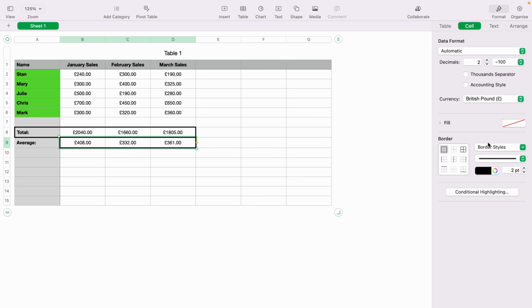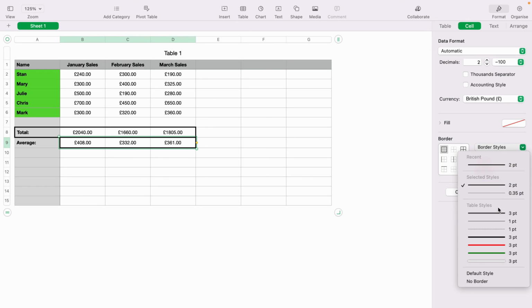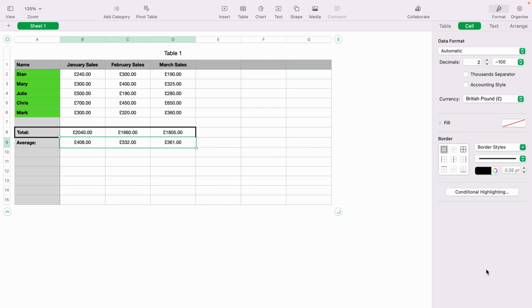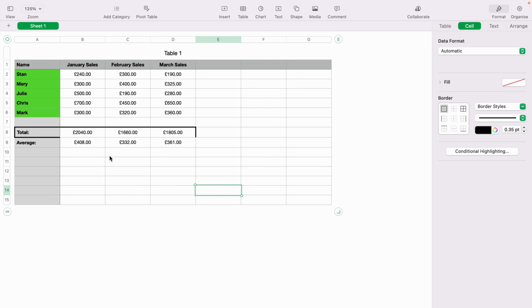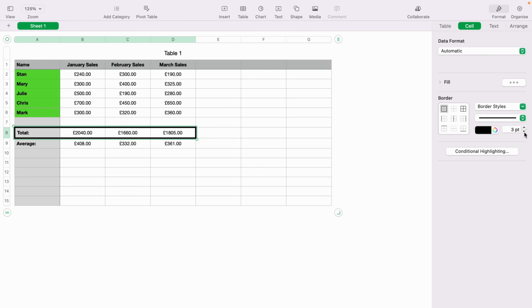And you want to press the border styles again, but this time you want to select default style. And as you can see, it's taken out the border. However, you do still get the grey border, but it's still taken out the border around the totals. So we'd have to highlight that again and put that back. So that's how to remove borders on Apple Numbers.